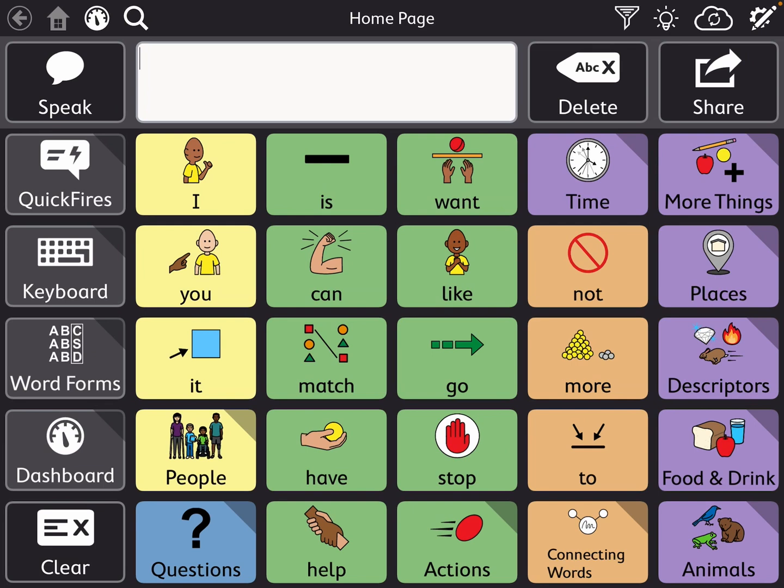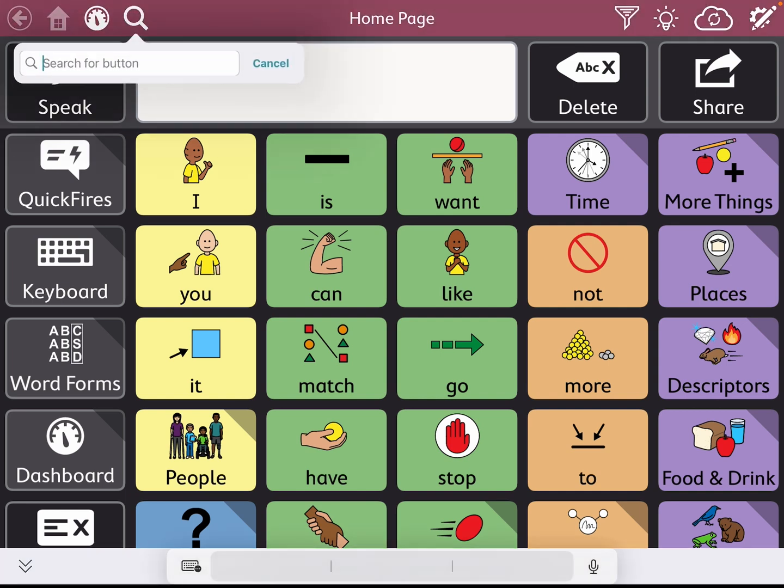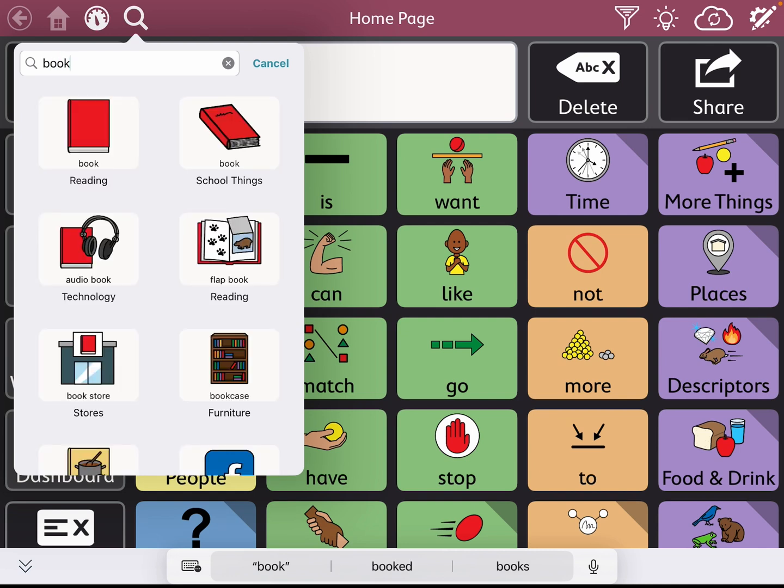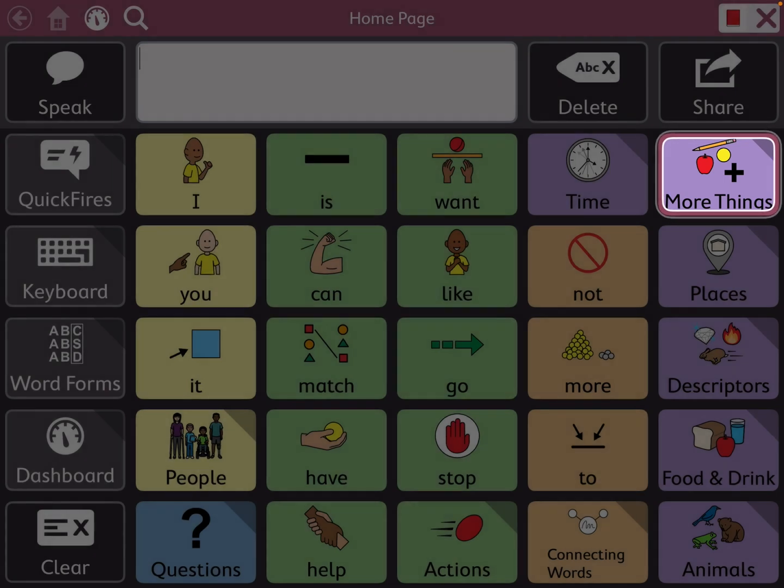One of the basic and very cool features, and most people love this feature, is at the top left, where you're going to see a magnifying glass. So there's the arrow, the home, the clock, and then there is a magnifying glass. When you tap that and you want to know where the word book is, because you're going to go to the library and you want to be able to say that, you see tons of options here, which is also cool. But if you want to just go to book under reading, you're going to tap that.